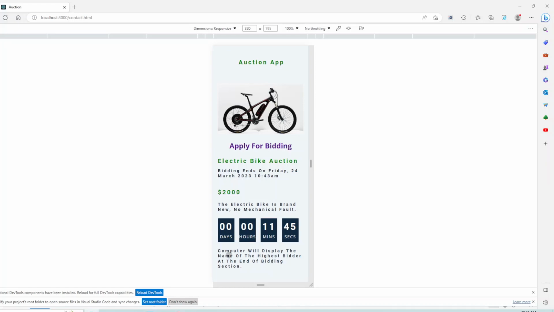If you come down, you see the computer will display the name of the highest bidder at the end of the bidding session. So at the end of this timer, the name of the highest bidder, among those who registered for bidding, will display here. This timer will disappear while the name will appear at the end of this timer.